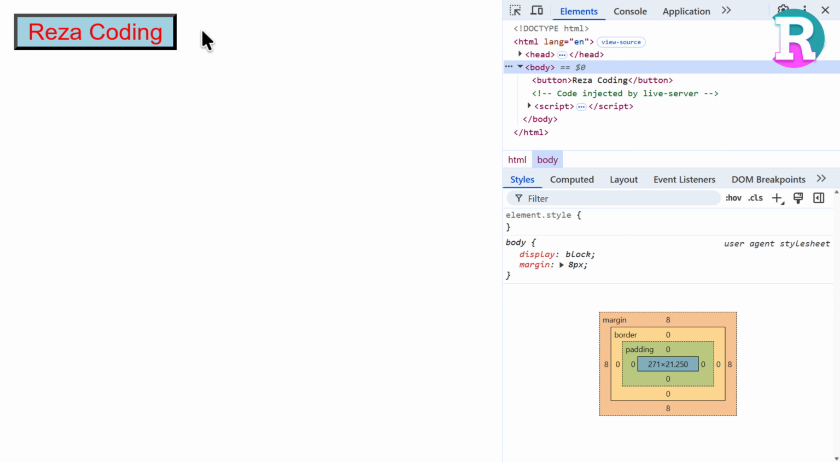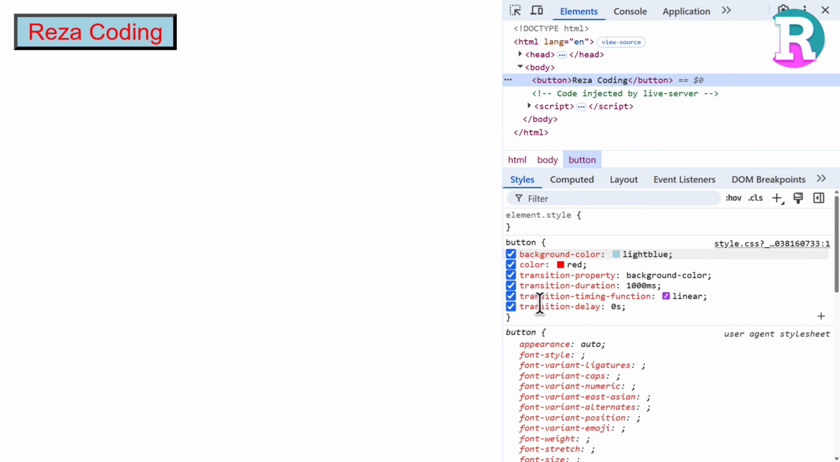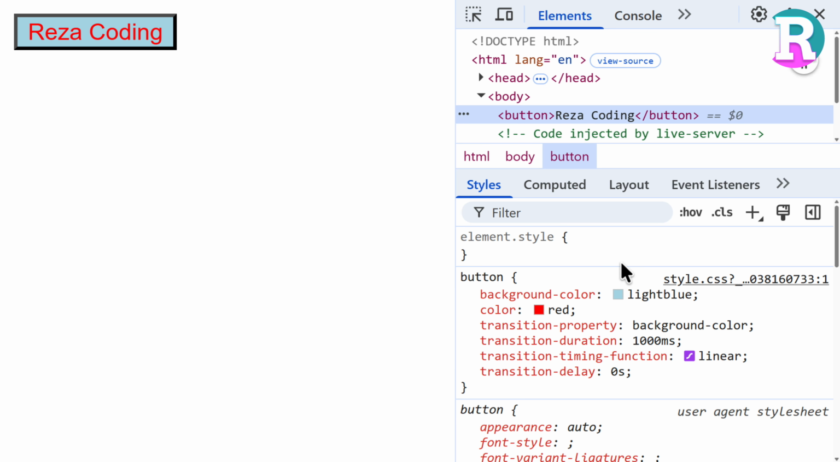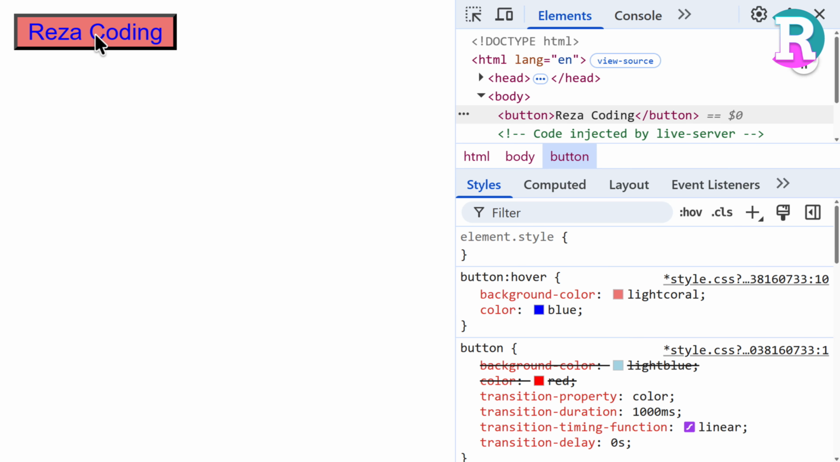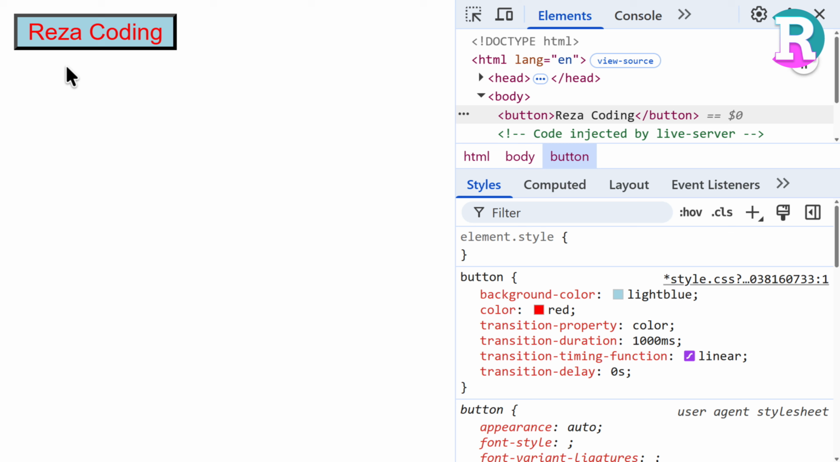So let's go ahead and select this button here and play with the transition inside the DevTools. Let me zoom in a little bit. So here you can see we have the property for the background color. I can change it to color to apply the transition to the text color. So you can see the background quickly jumps and changes, but the text color is animating.